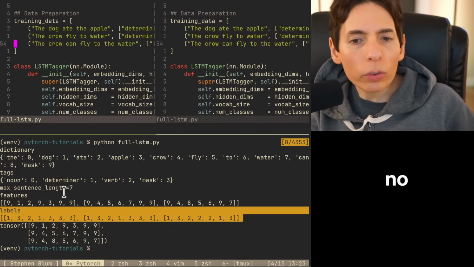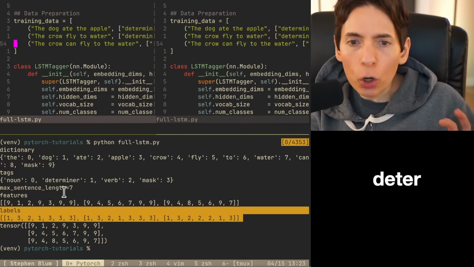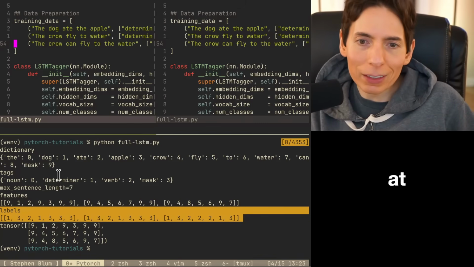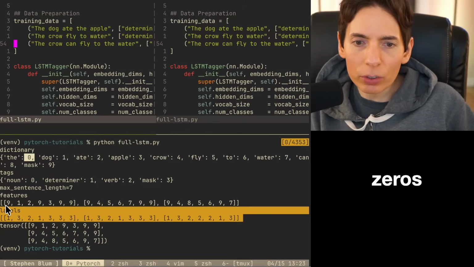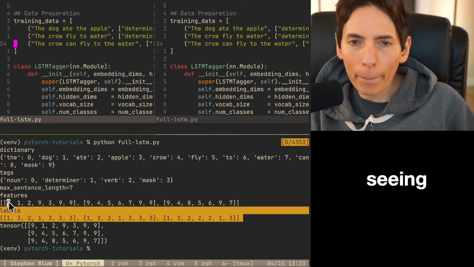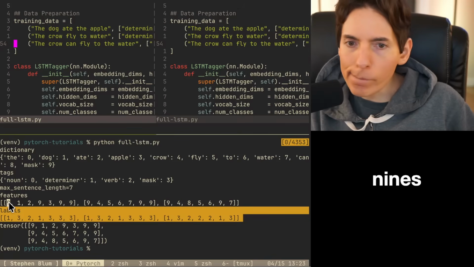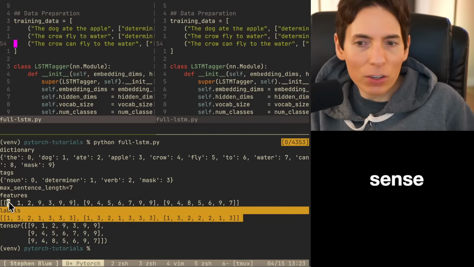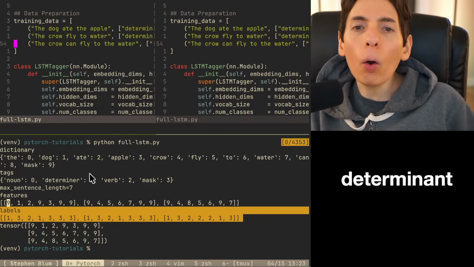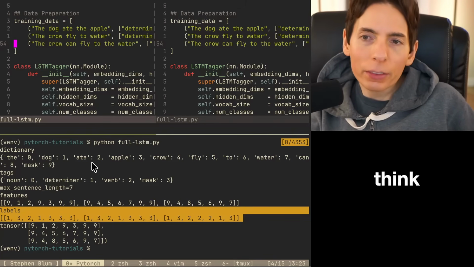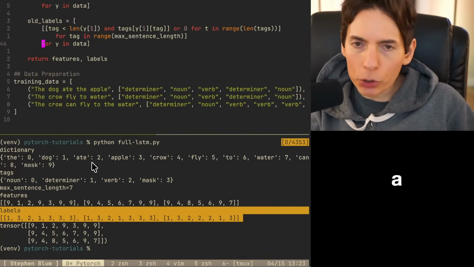Are they? No, they're set to mask. The determinant should be 0, because we're looking at the dictionary right here. So we should see 0s, not 9s. Why are we seeing 9s? It didn't make any sense. This part's working, but the determinant, oh, I think I know why. Hold on. I might have a short circuit.